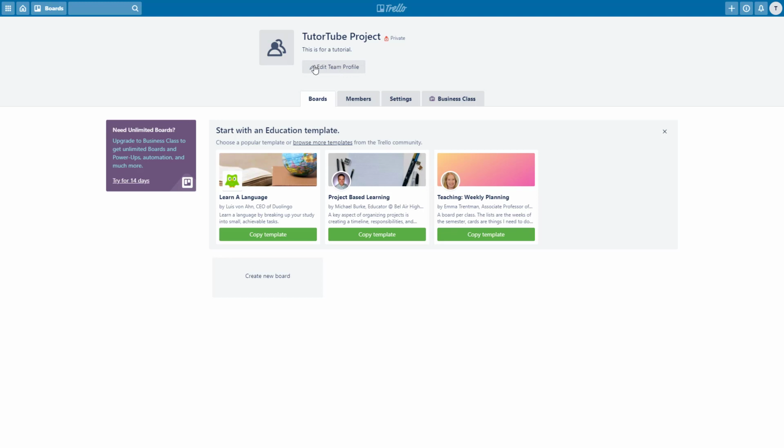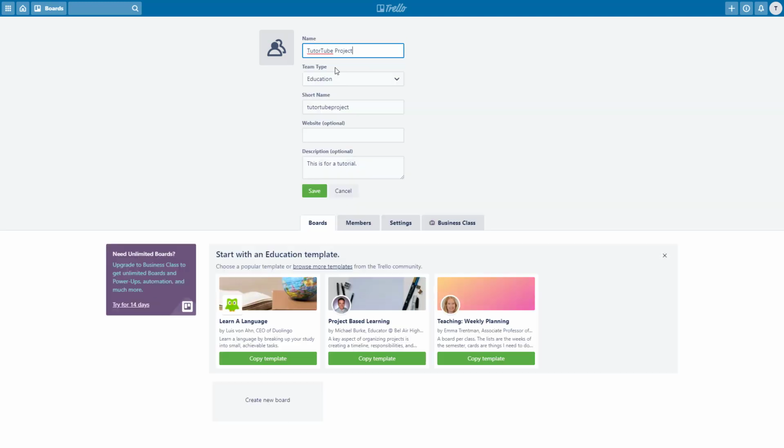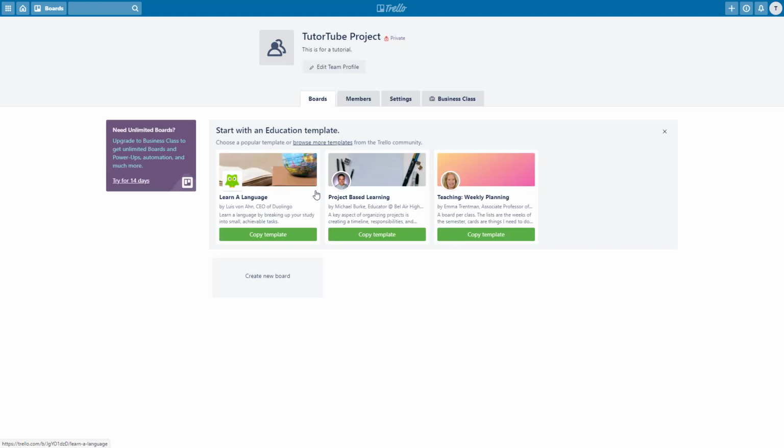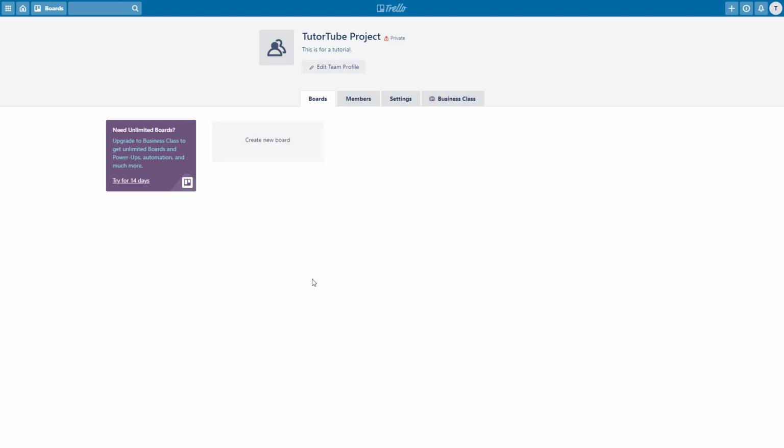Once you click on invite to team, the team has been created just like this. And over here, you can also further add details onto the team by going on to the edit team profile. So here's the TutorTube project. Team type is education. You can also add in a website which is related to the team, and press save to update that. You can also start off with a template right here, or you can create a new board. You can also close this off if you want to.